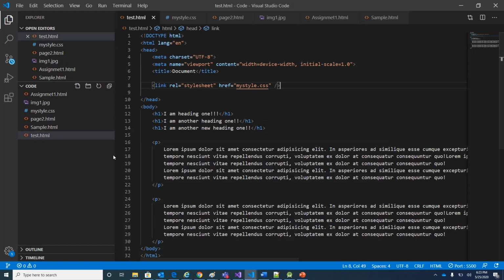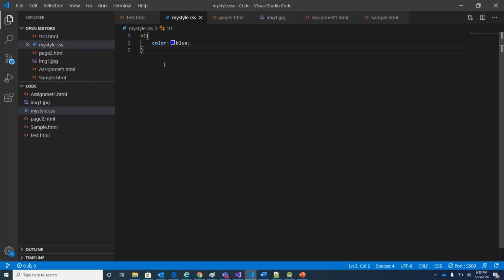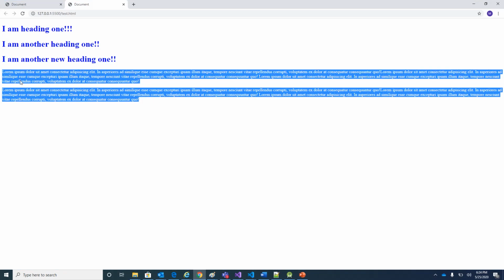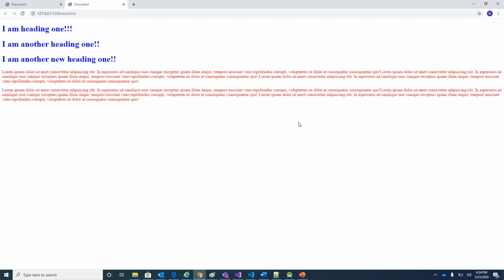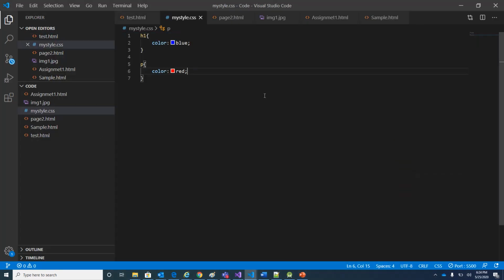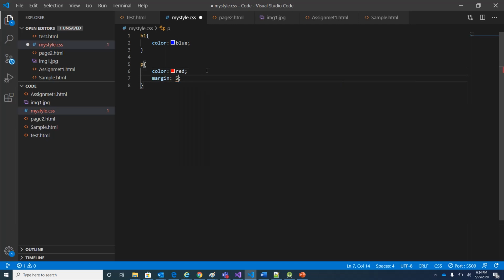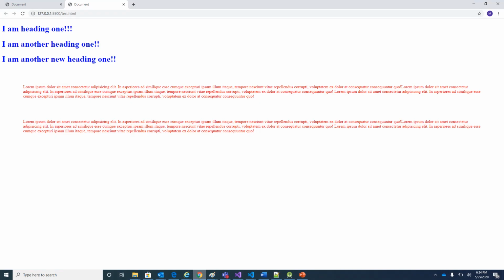Now paragraphs. If you come to the paragraph, we can define the selector for paragraph as well. If I want my paragraph color to appear in red, for example, red. Save the changes and now view the changes. The paragraph is in red color now. If you want some margin for the paragraph, you can do that. Just add margin, say 5rem, save the changes, and our paragraphs are margined now.